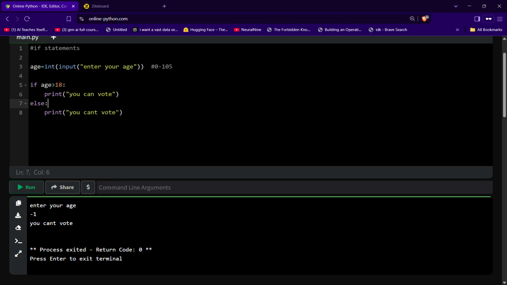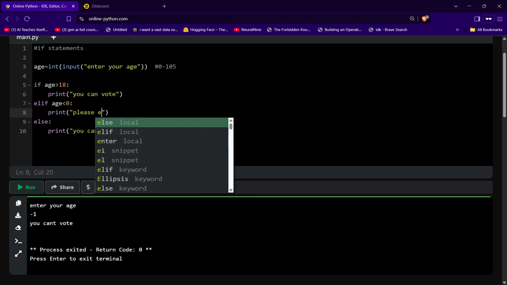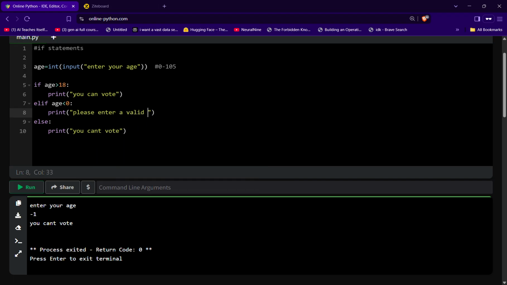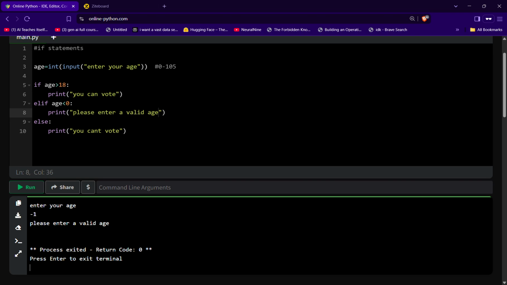So what about times when I have multiple conditions? Wouldn't it be convenient if I had other if statements? So I'm going to write elif. You can read it as else if, followed by a condition saying age less than 0. Then print please enter a valid age. Now if I were to enter -1, it's going to go inside this statement, because it's not fulfilling the first condition, but it's fulfilling this. So we have got an error here.